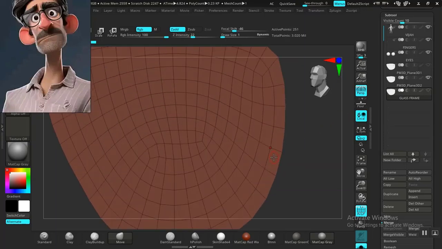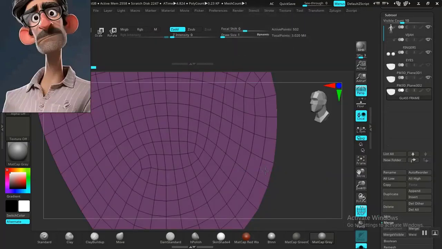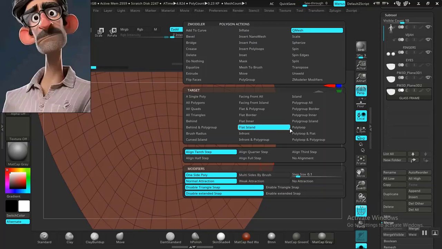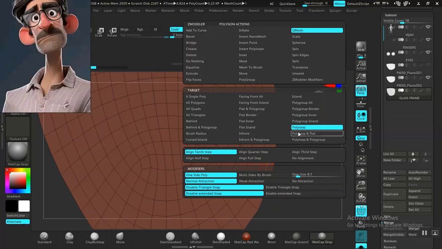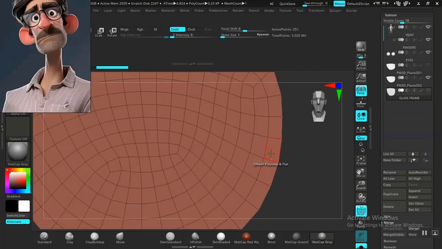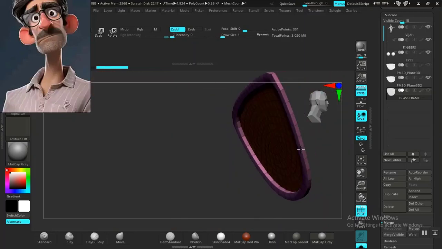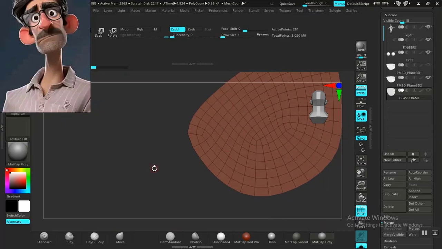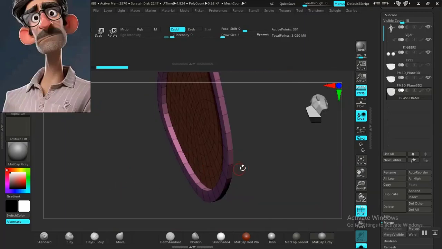So I would select ZBrush. I'll do the same loop around this. So poly loop. So let's do poly loop flats. The angle is kind of wrong. It's not working correctly. It's actually working on the other side. Okay, so we have this now.